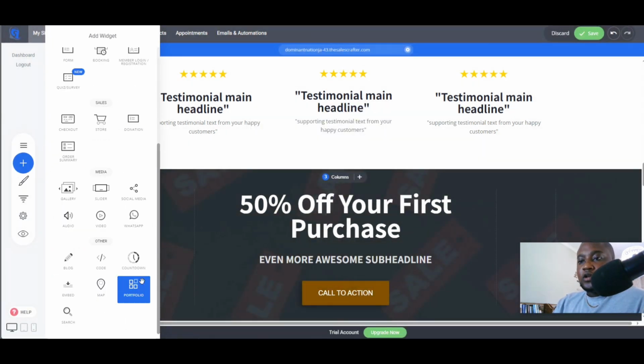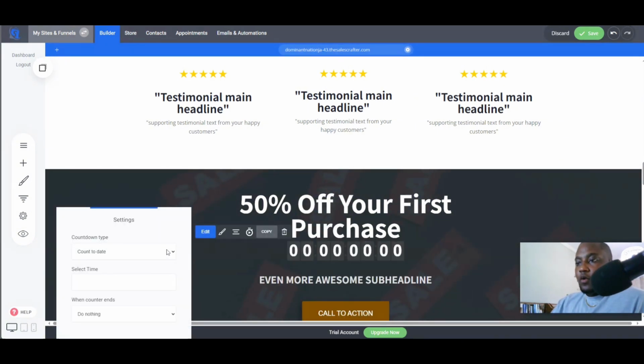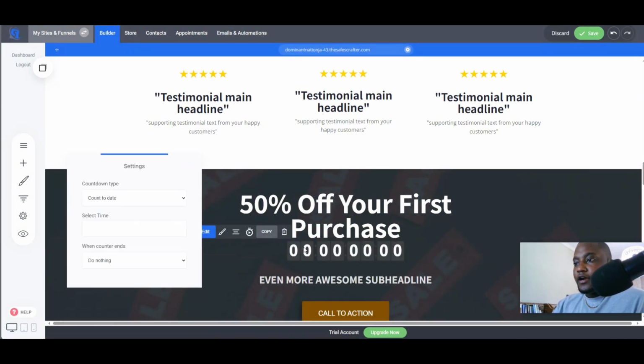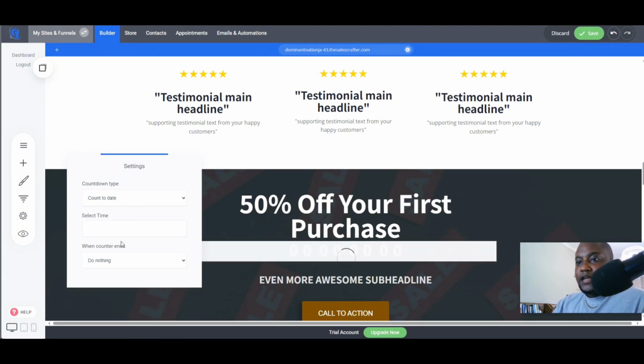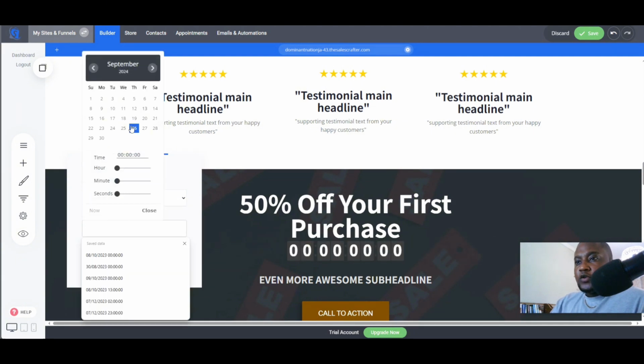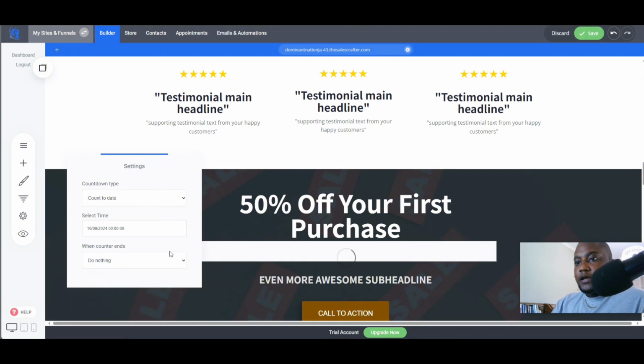So now I go down to others, countdown, drag and drop. Now, once I have that countdown right there, I can choose the countdown date. Maybe let's choose the countdown time. No, let's choose a date actually. So 3 days from now, what day is today? Today is the 13. So 1, 2, 3, for example.